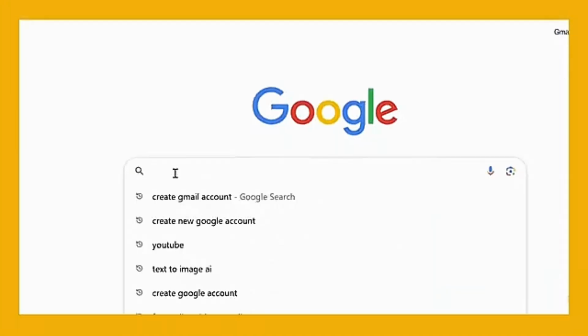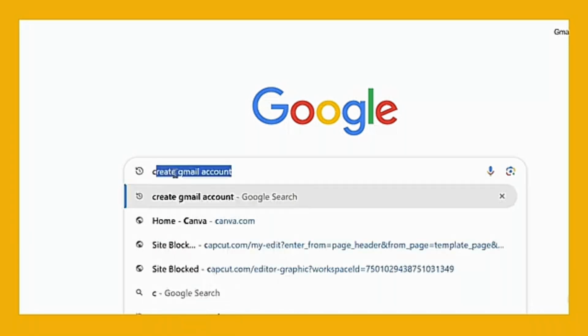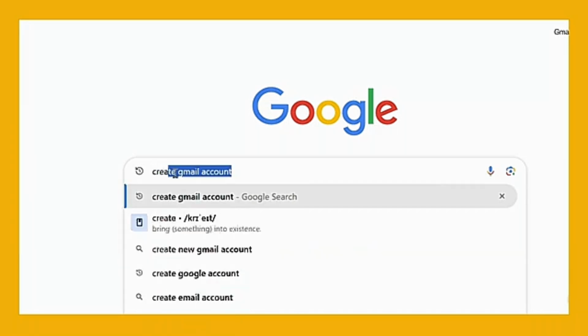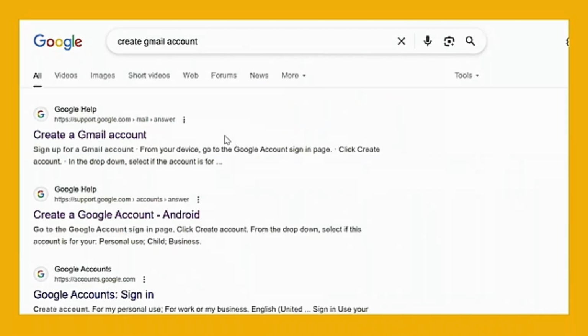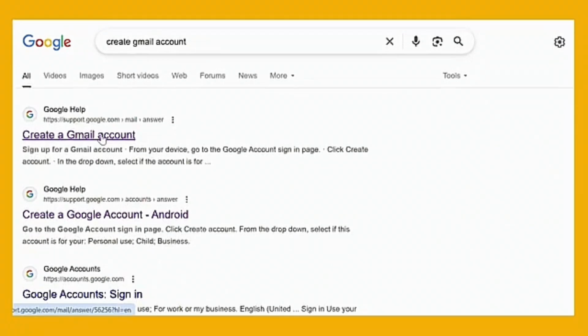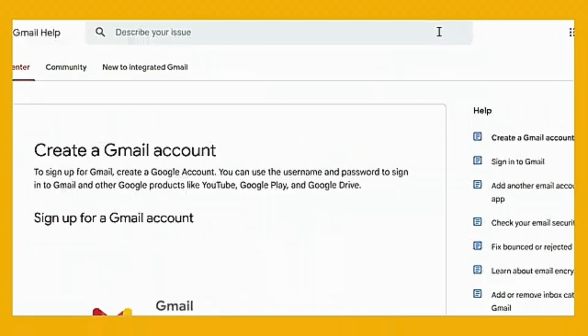Today I'm going to show you 5 easy steps to create your own Gmail account. First, go to Google Chrome and search for create Gmail account. Then you will see a page like this. Then click on the first one, which is create a Gmail account.